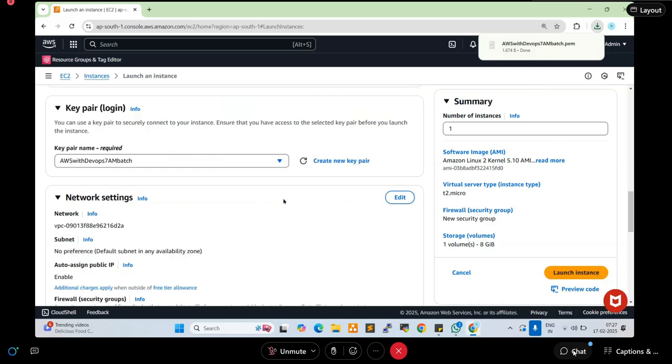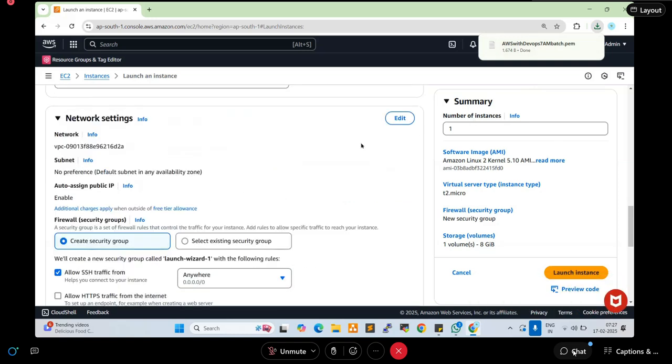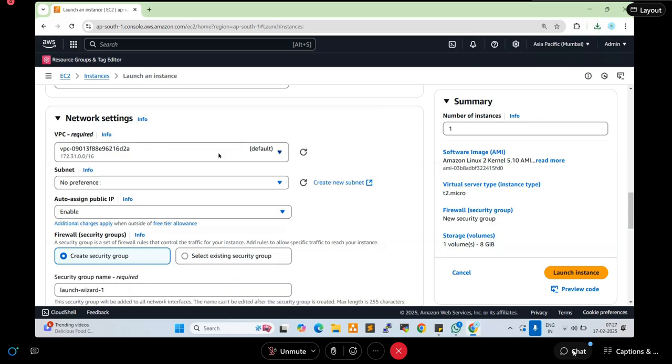After that, network settings. Edit here. We can use the default VPC, default virtual private cloud, and for the subnet, no preference. If you want to select a subnet, you can select here, but currently we don't have any customized subnets, so choose no preference only. While working on VPC, how to create a VPC, create subnets, assign and configure the subnets, all of this will be covered.